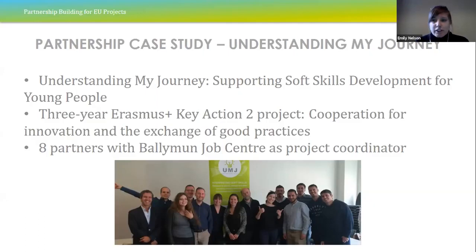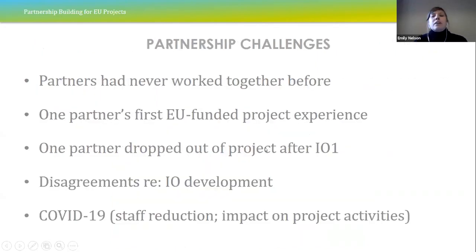And the aim of the project was what the name suggests, to create soft skills development tools for young people. And here is a photo of the original cast of Understanding My Journey back in 2018 in our Dublin meeting. So what were the challenges that we had to deal with as a partnership? So we had quite a few.